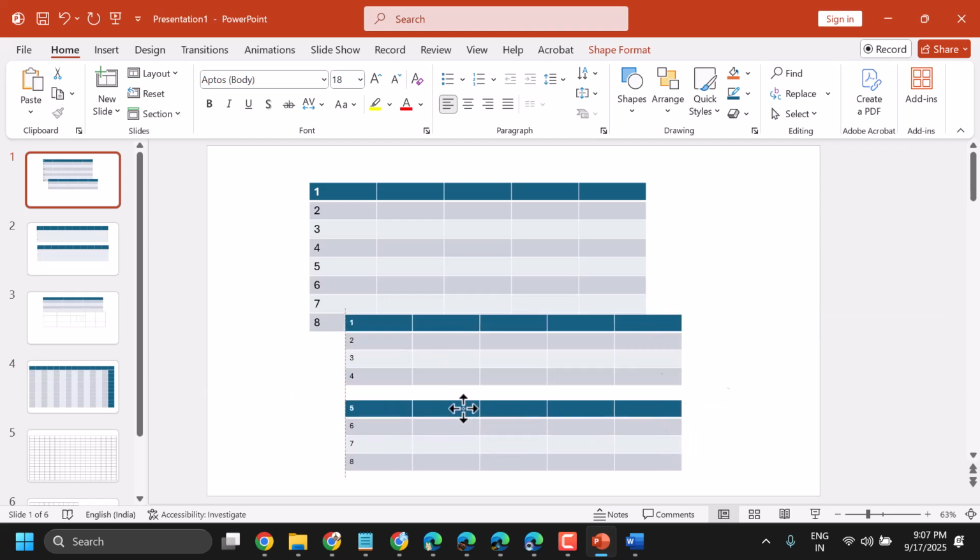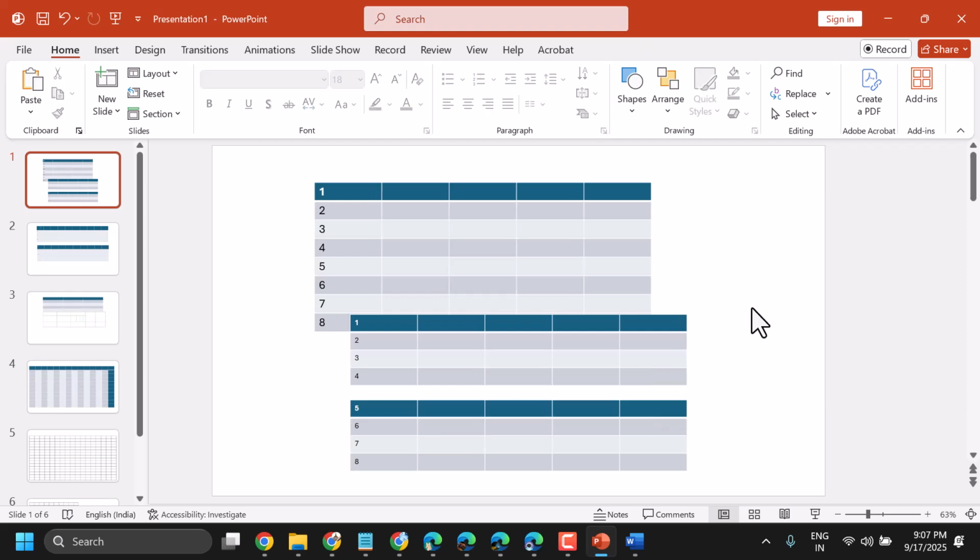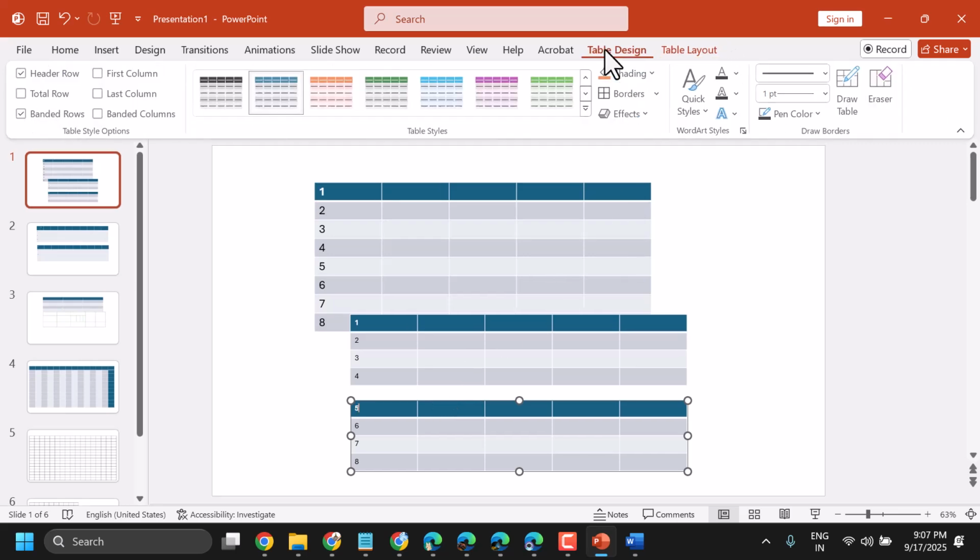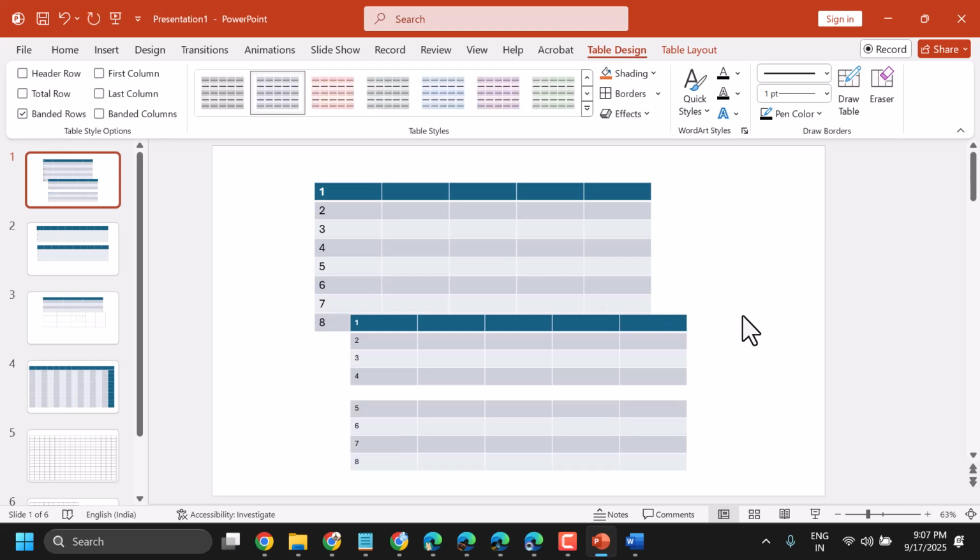So this way you can split your table. If you see the header here also, so in the Table Design, Header Row, remove it like this.